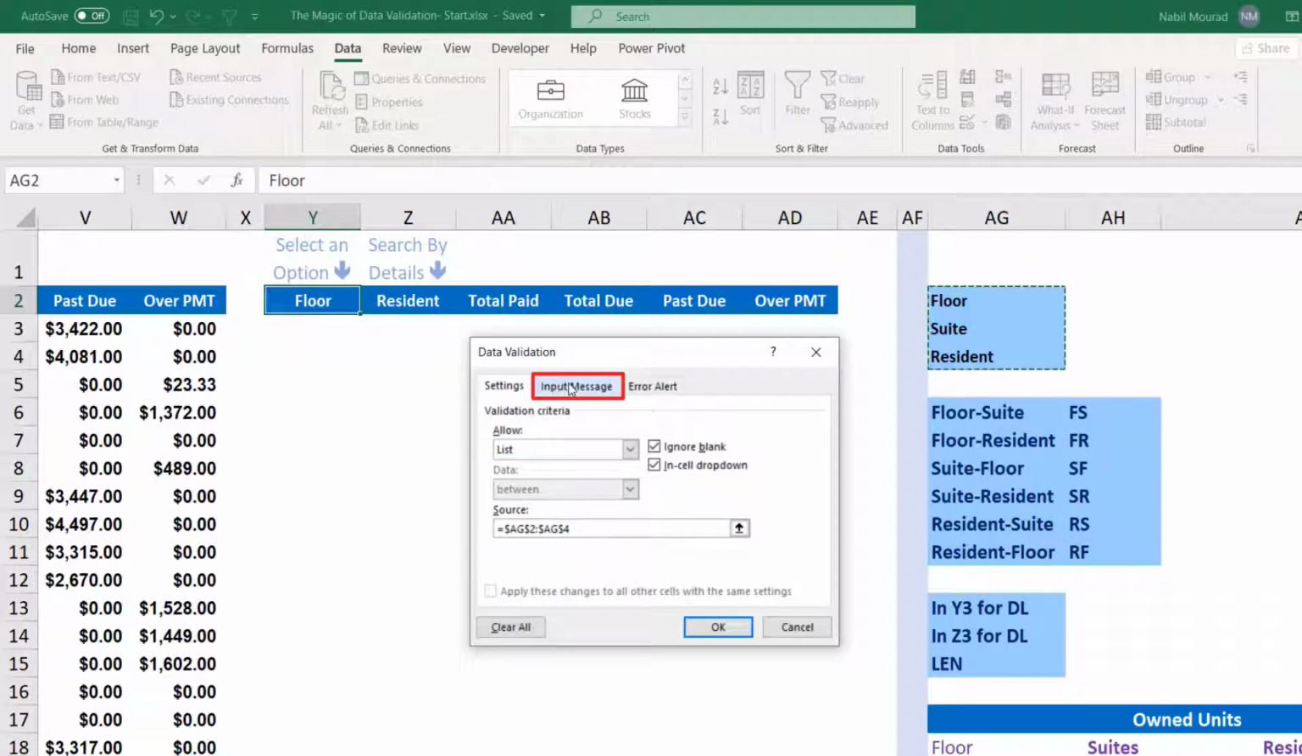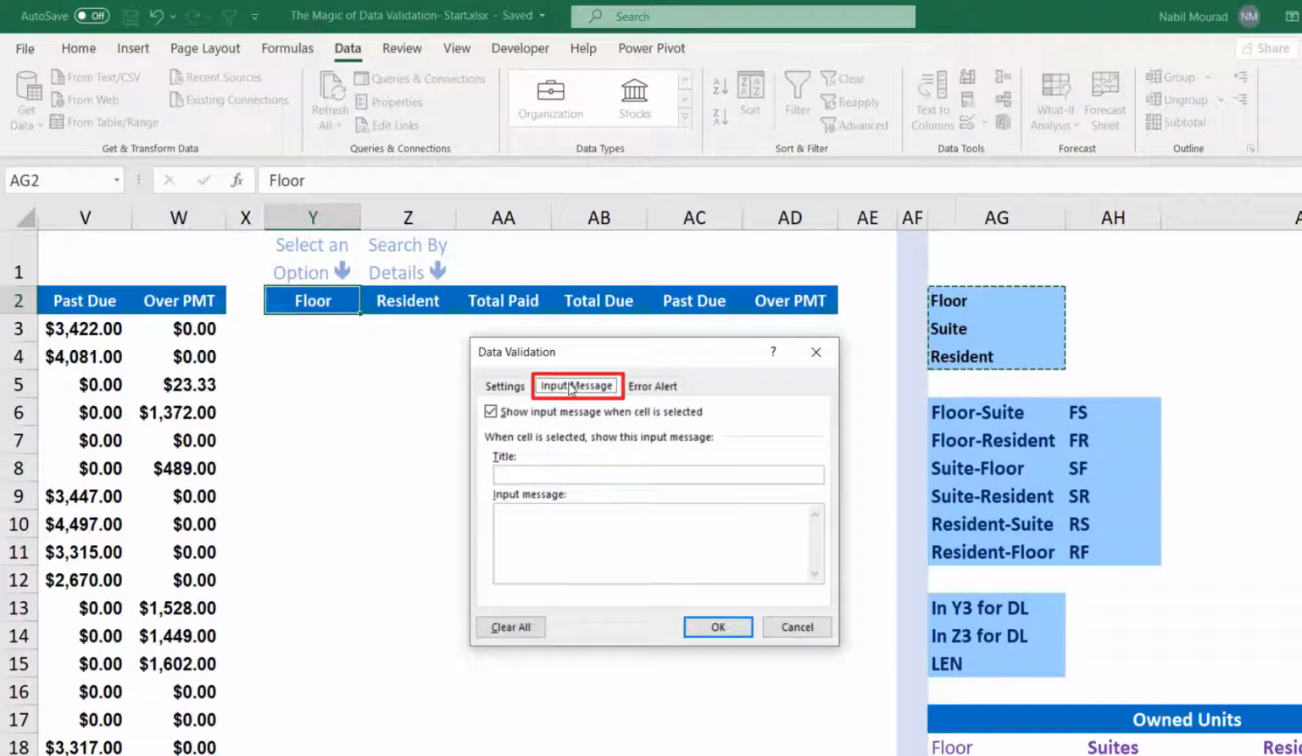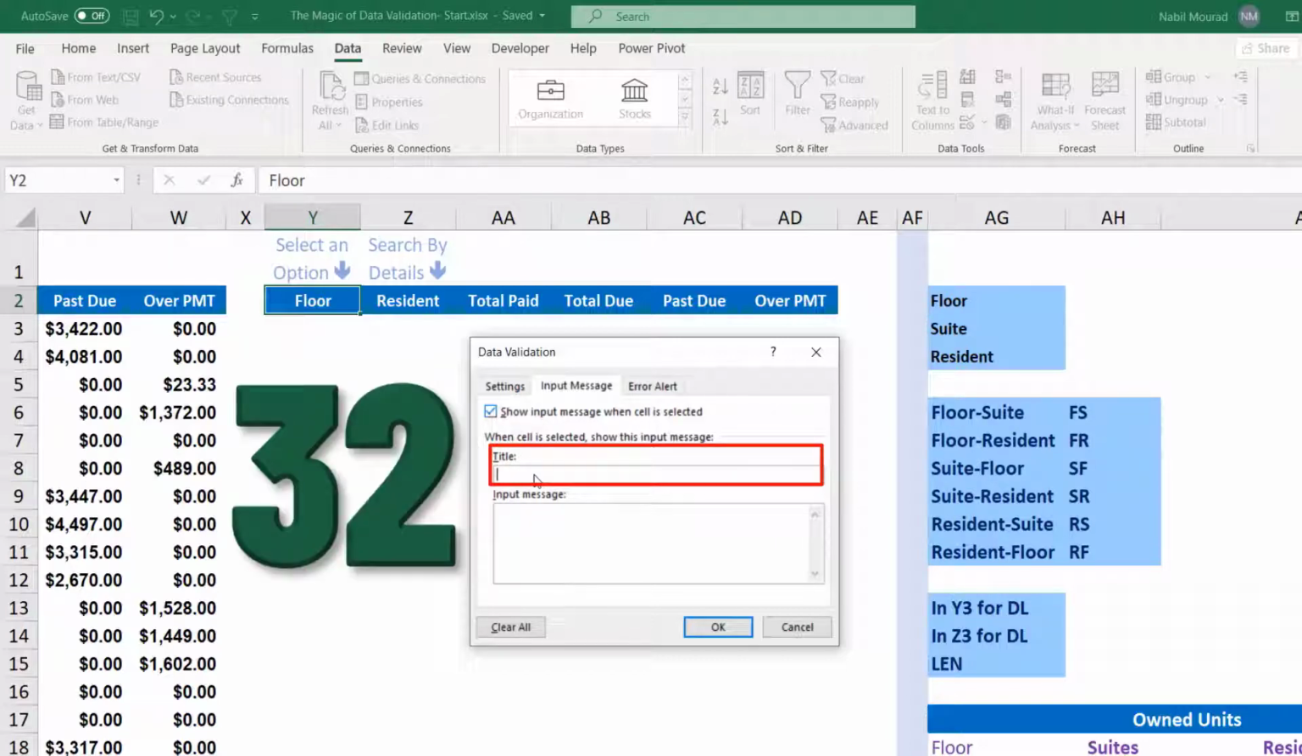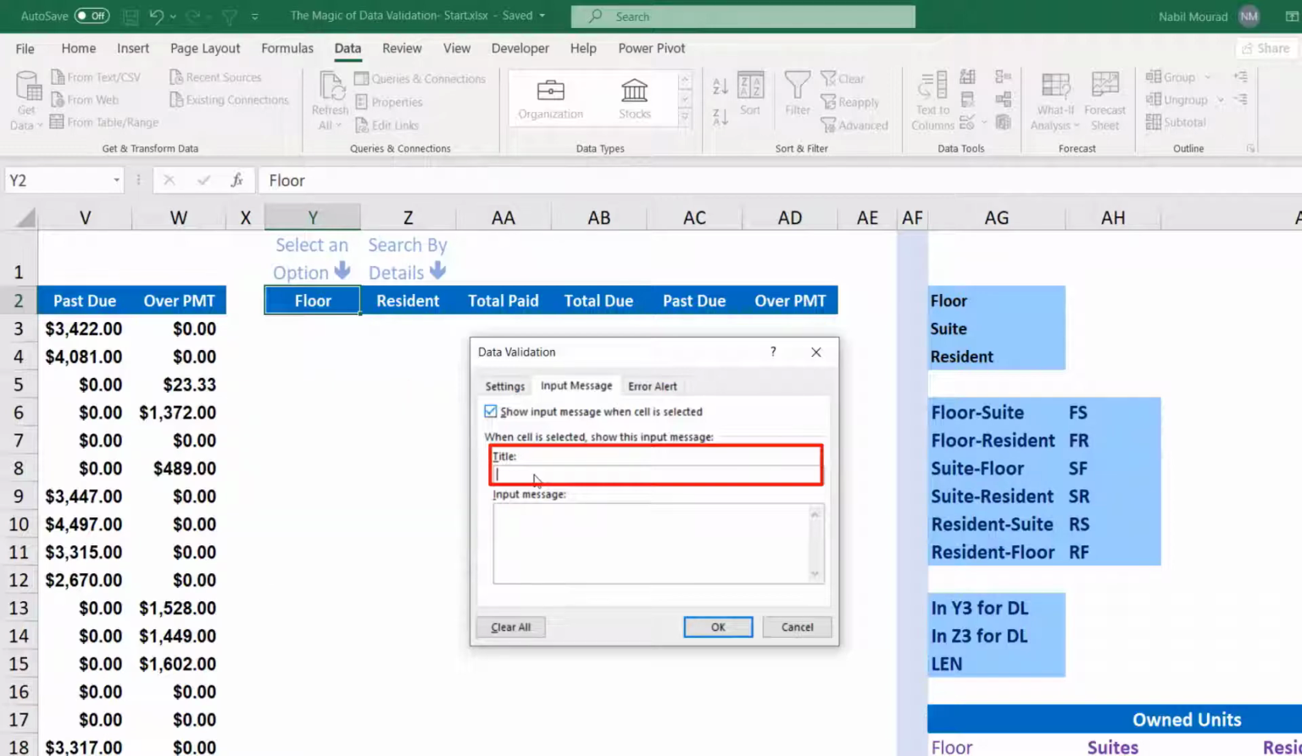And to guide the user what to provide, I'll be creating an input message, and this input message consists of a title, select an option to start searching. But because the title has a limit of 32 characters, I'm going to truncate it and just type select an option to start search. I will type my input message, which will read, you can initiate your search either by floor, suite number, or residence name.